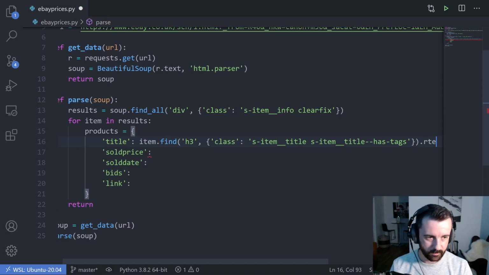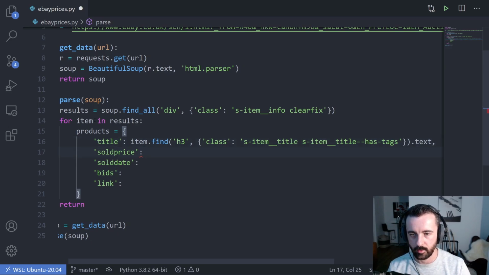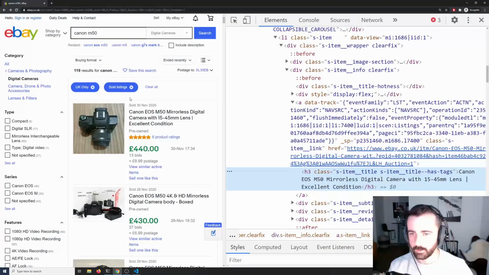And we want the text from that element. So we put .text at the end and then put our comma there. So now we want the sold price. So let's go back to the page.